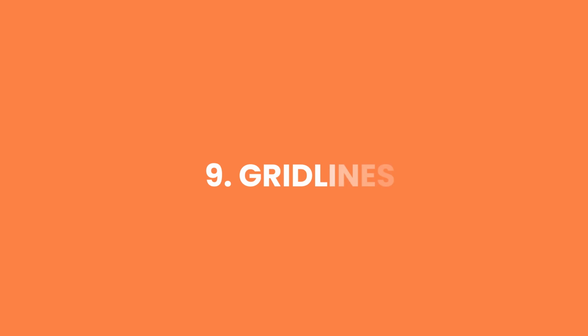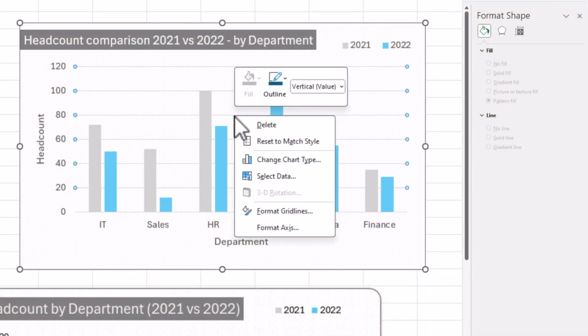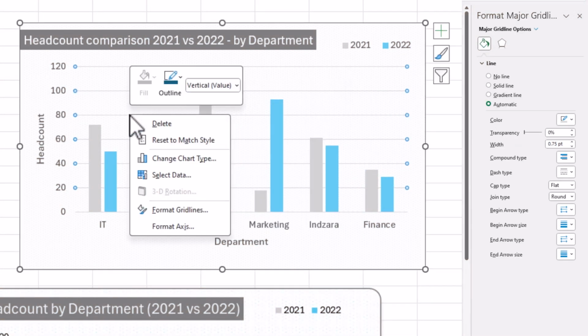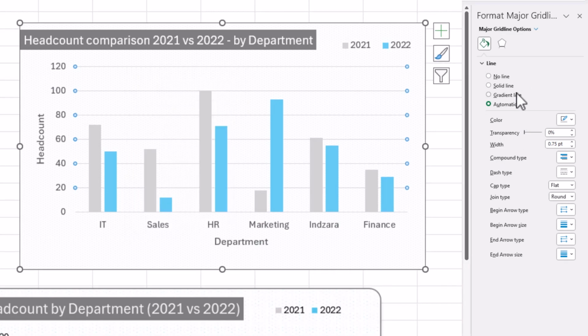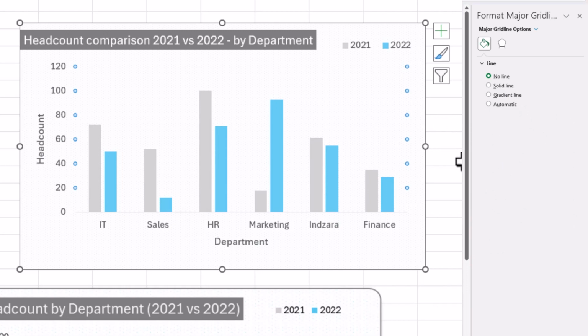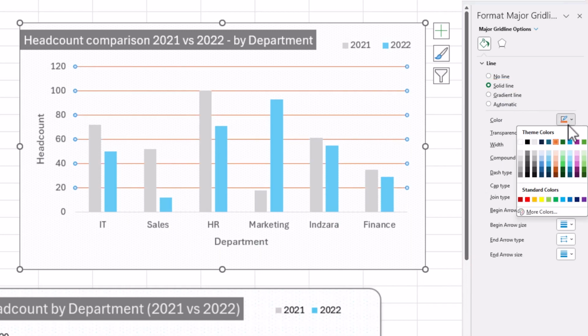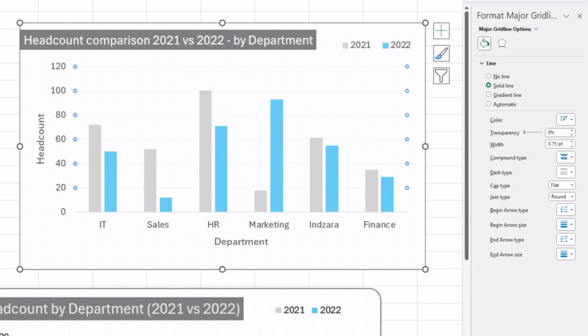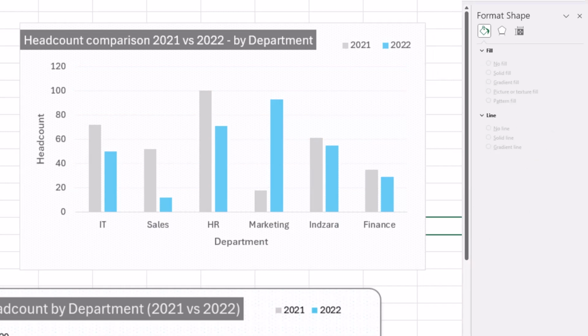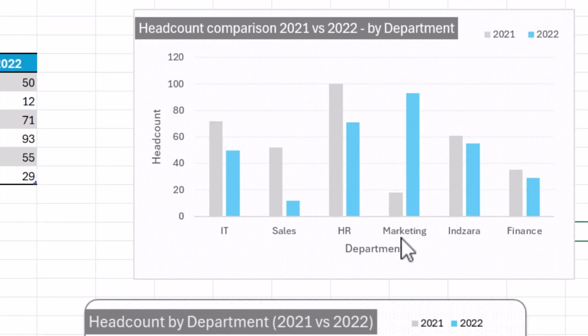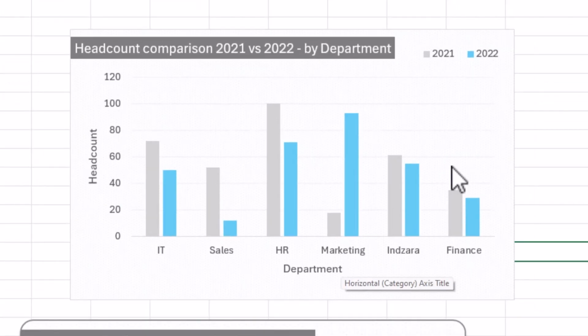Then are the grid lines. These grid lines, so I can right click on one of these horizontal lines, format grid lines, go to no line, and they remove those grid lines. So that's one option. The other option I most often end up doing is get a solid line, but use a very less visible color. So it's still there if you look hard for it, but it doesn't distract you. So this is what I would go with.